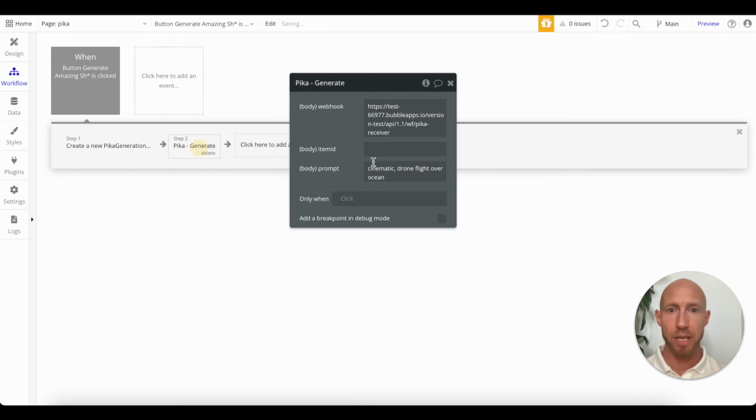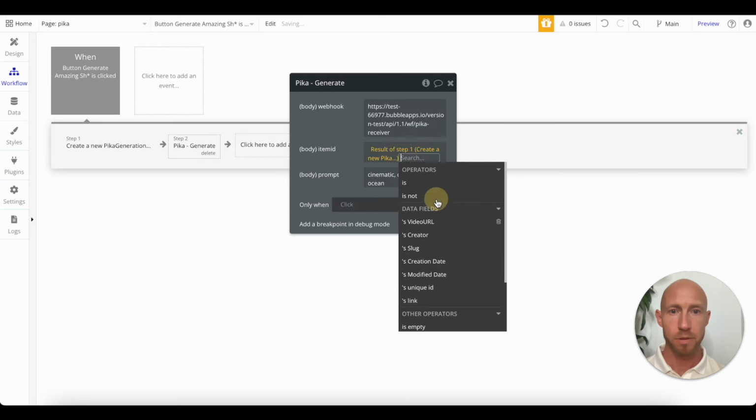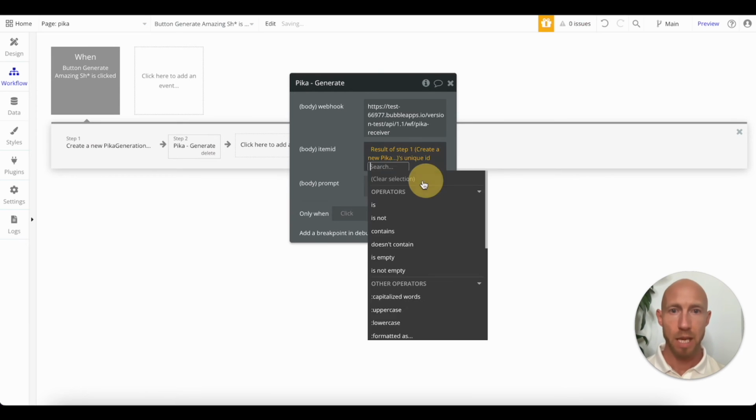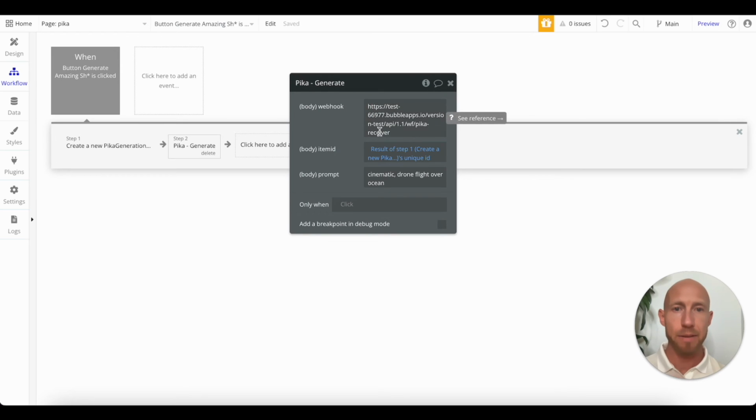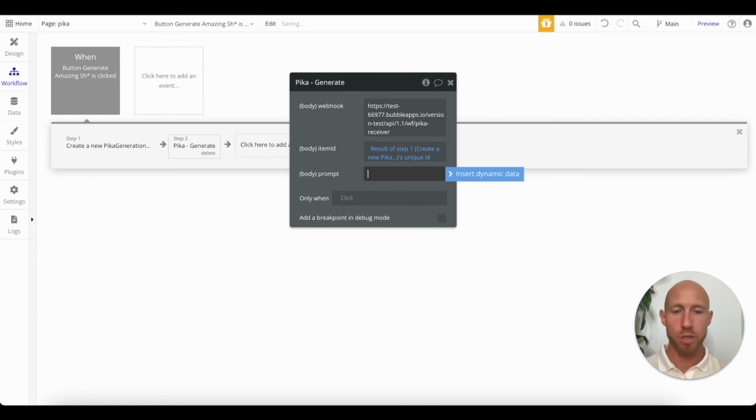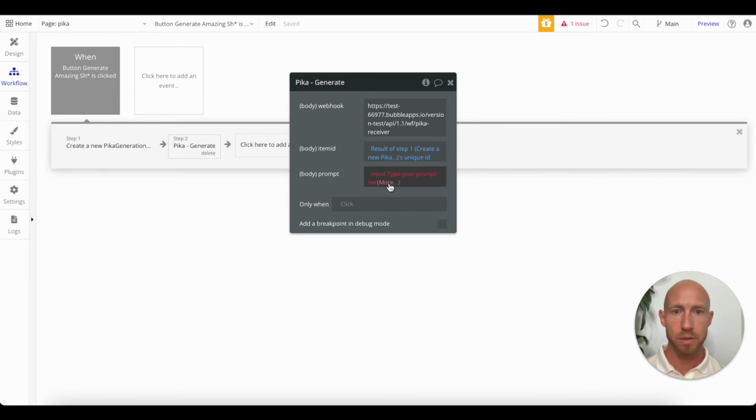Then we'll take that Pika generation's unique ID and we'll store that there. From a webhook URL, that we actually don't even need to make here, but we'll just leave it as it is. Okay, so the prompt, we'll want to just go and put this as the input value.